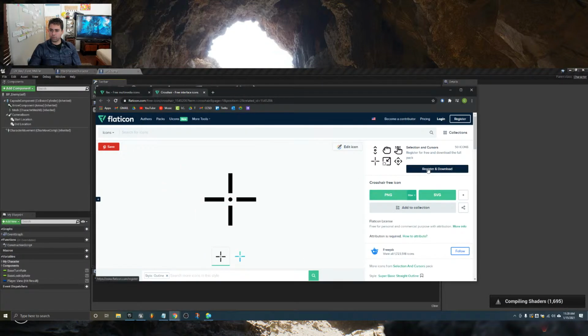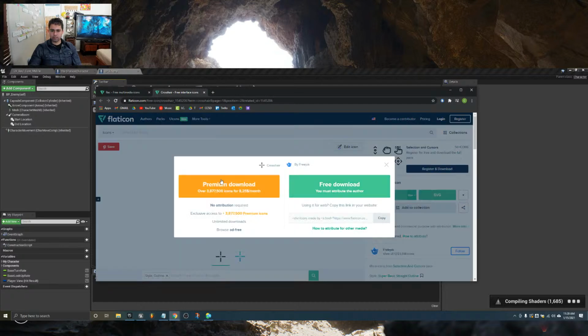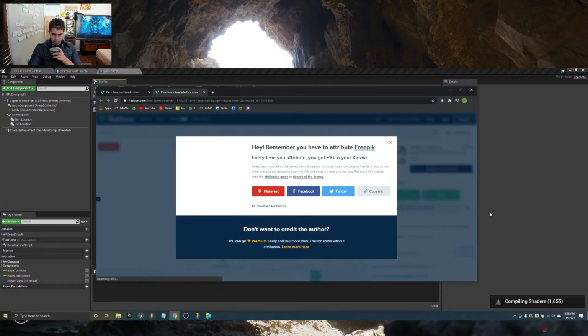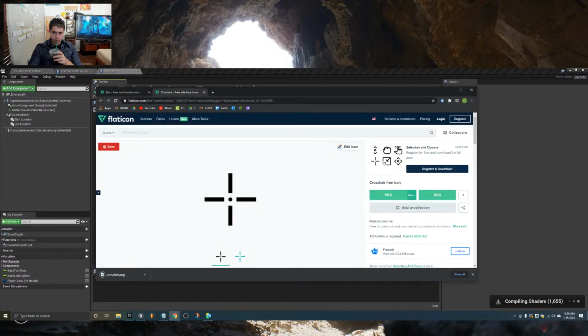And register, download, free download. This is a great website for UI, by the way. Really, really great website for UI. I'm downloading this. Okay, that has been downloaded.